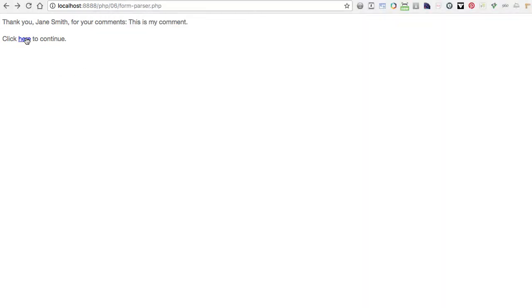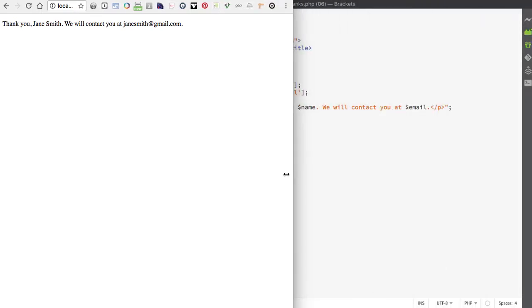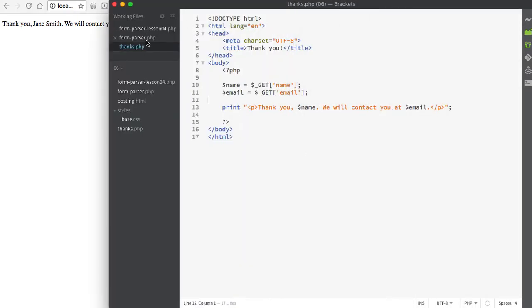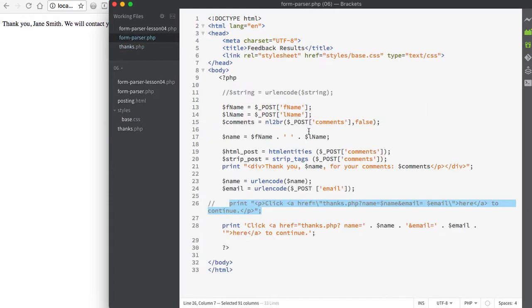And now if we fill out the form and click here to continue, it's going to take us to that page. So you can see that it says, thank you, Jane Smith, we'll contact you at, and it's going to print the email address. So now this form is working and it's passing on the information to another page, and we're encoding and decoding some of the information that was passed through the form.